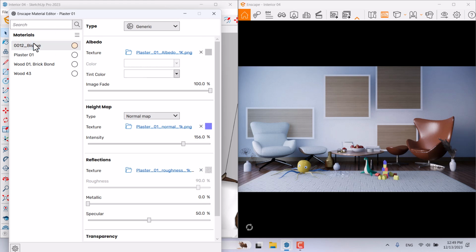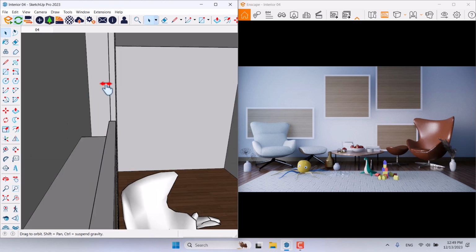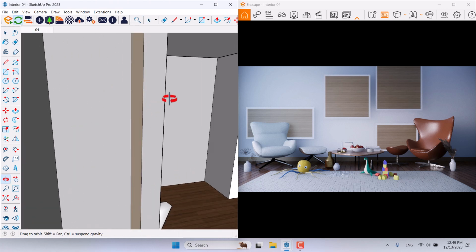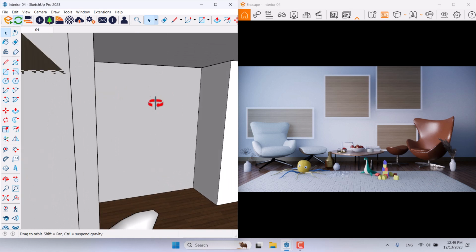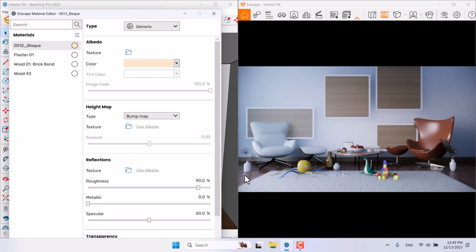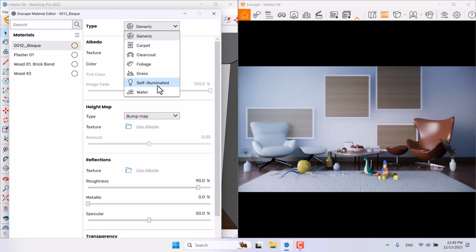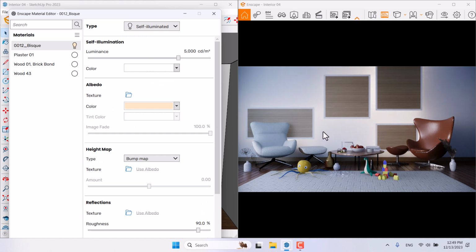So I will go to the Bisco mode. Bisco is the texture behind these woods. I'm going to show it in the SketchUp environment. Bisco is here, like that, this texture. And I want to convert it to the light, but I don't know how. I'm going to click on the Enscape material editor and change the type of it to the self-illuminate. Now we have some smooth light behind these panels.